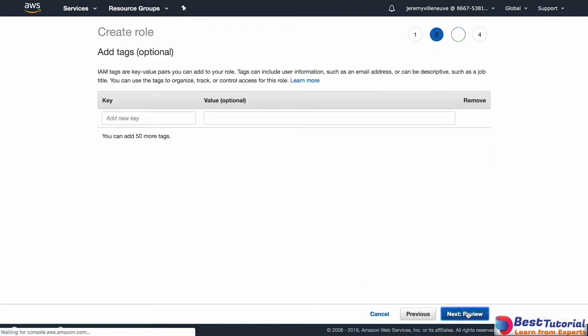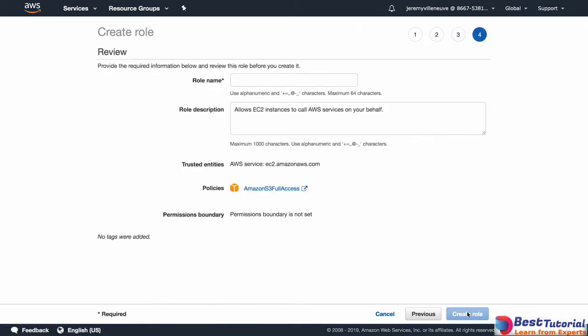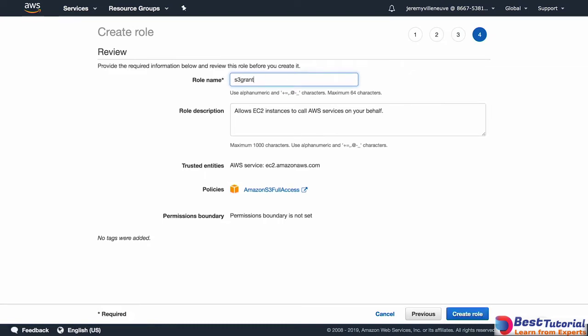Click Next, Tags. Click Next again. And for the role name, type S3 Grant for EC2 Demo. And click the Create Role button.